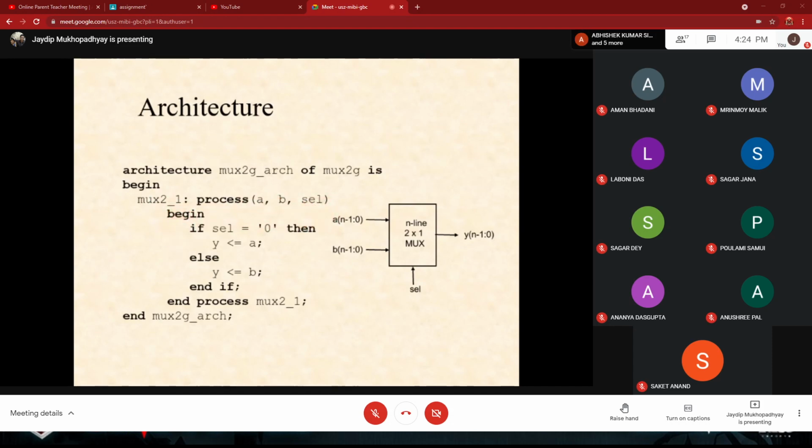Within this begin, there is a single loop running. So if select input is 0, so if SEL is 0, SEL of what? SEL comes from this, within this process. So if SEL is 0, then Y is A, so your output will be A. Else, meaning if select input is 1, which is just the complement of 0, then Y is B. So the output will be B. And end if.